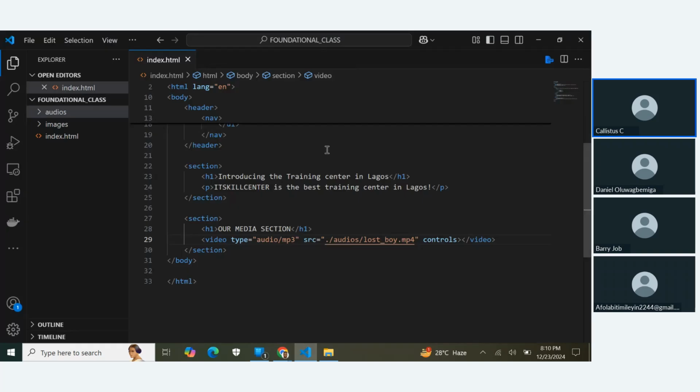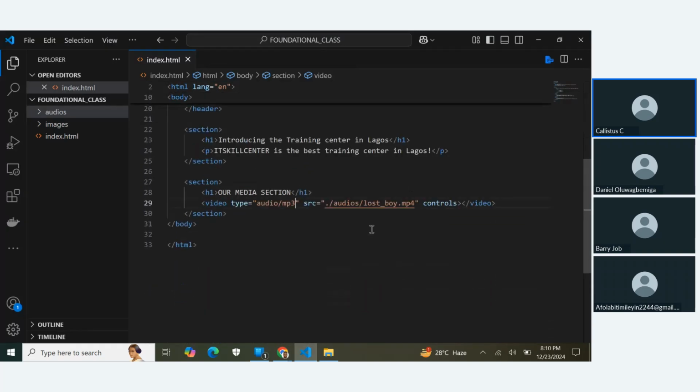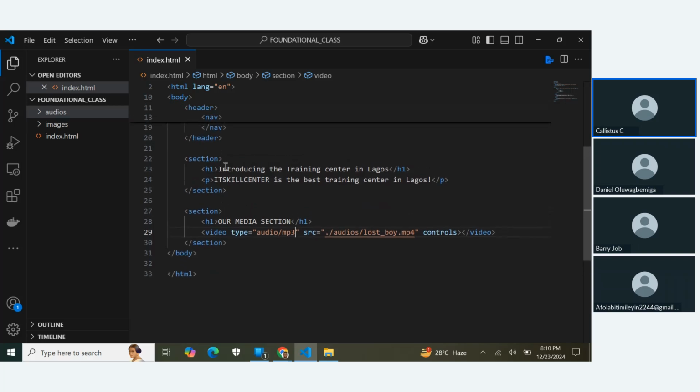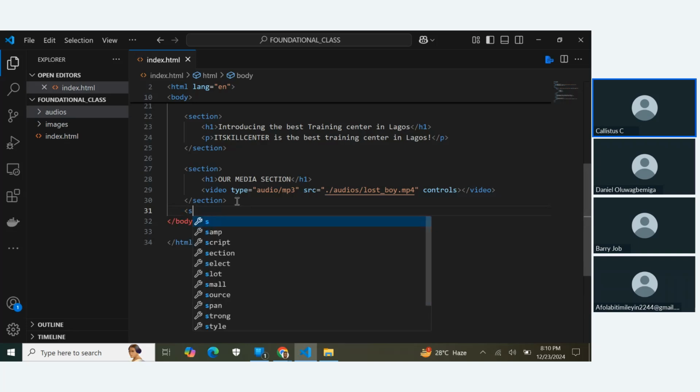Now let me say I want to change something. This is what I've written so far: my heading introducing the training center, the best training center in Lagos. This is my H1. If I want to style it, I'll just come here. Let me quickly do something, but I'll still explain afterwards. So this is how you write your CSS.